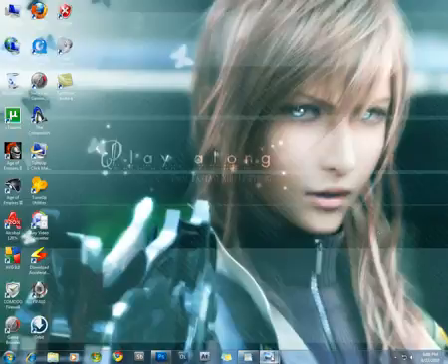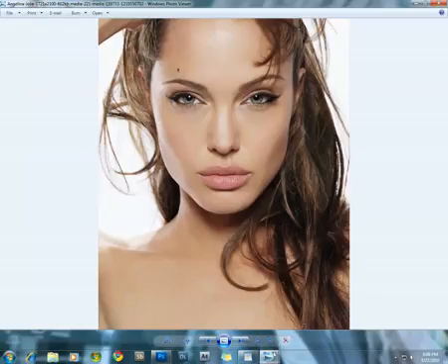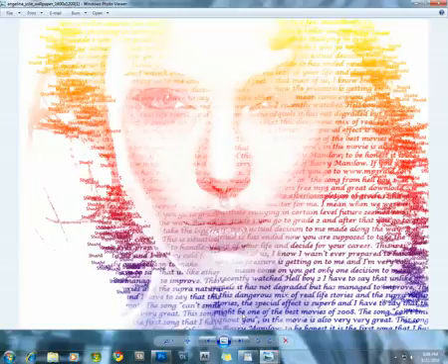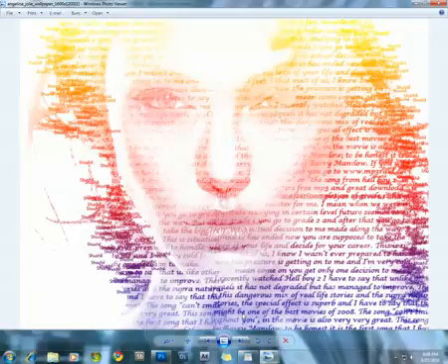Now we are going to convert a simple image like this one into an image filled with text and colors. What I call this is a picture with 1,000 words.